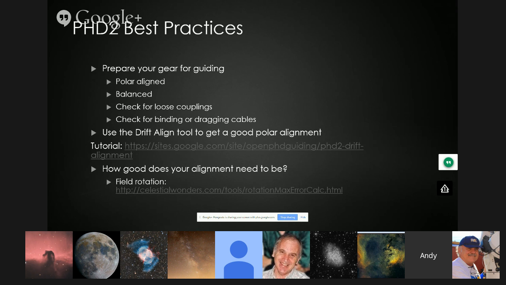So now that you have all your equipment set up, you want to make sure the rest of your gear is ready to guide. You should be polar aligned, reasonably well balanced. Make sure everything is tightly coupled. Make sure you don't have cables dragging.